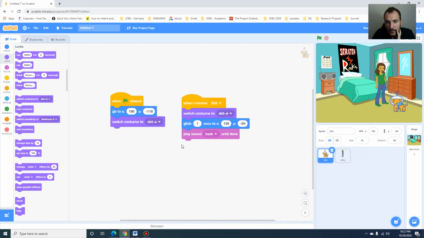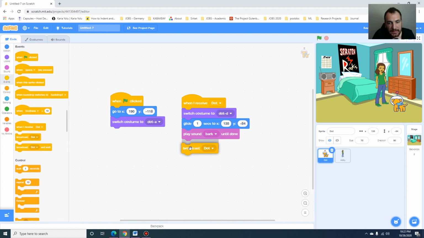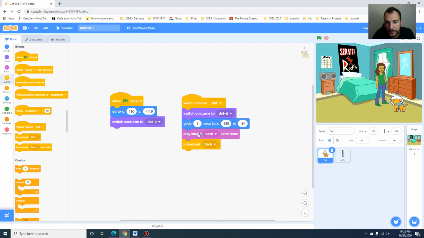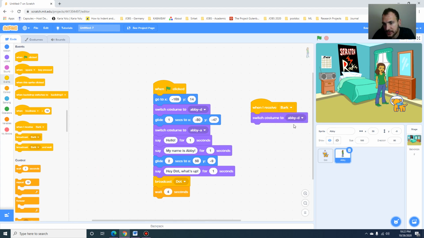So the way Dot can give message back to Abby is by him broadcasting another message. So if I go to events and broadcast here, so when he barks, maybe he barks and gives a message called bark. Now Abby can respond to that message. So when I receive bark, Abby switches to costume Abby D, right? So let's see how this goes.